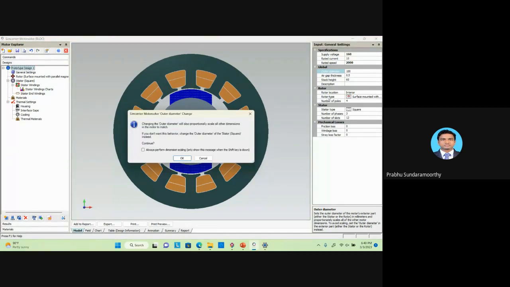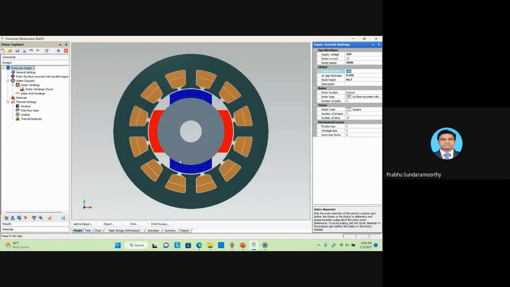Now you can see a tab here, just give OK. Now if you see, the air gap thickness and stack length remaining will be changed automatically, right? That's the reason why I'm saying it is very suitable for beginners of machine design, right? Once you know this basic platform, then you can move on to a generic finite element based design. Now I just round it to 65, right?